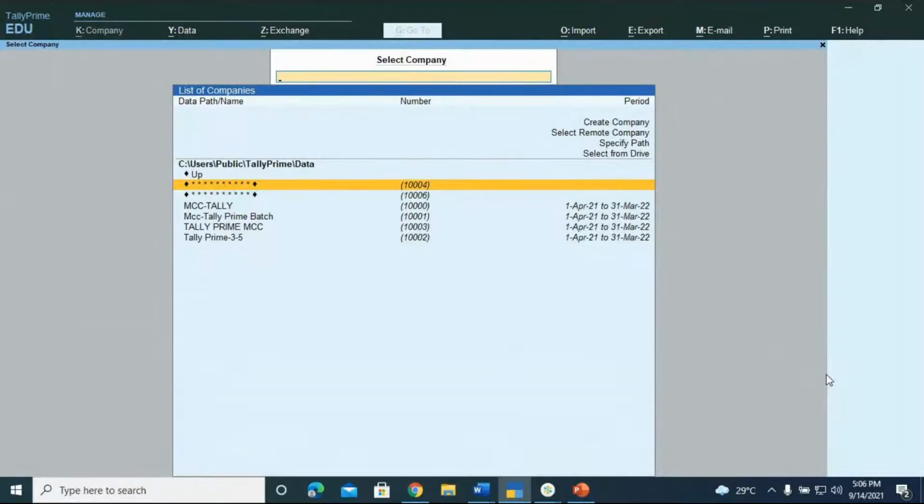So if you can observe here, when you go to the list of companies, again you have two companies here, but the name of the company is not existing. Alright. Now let's go back to the company which has been created by us for this program.